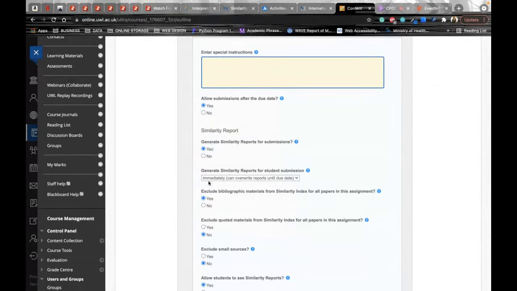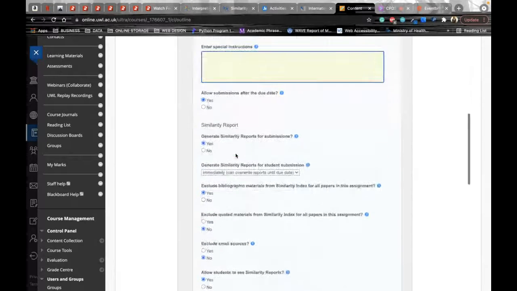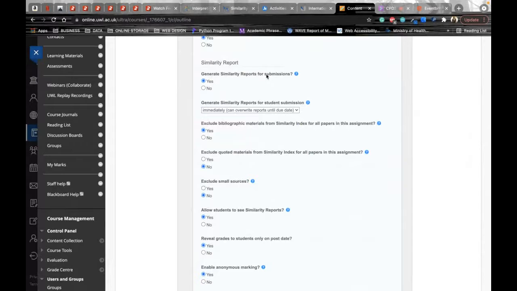The similarity report, these settings here are related to this option at the top. Now we're saying that we want to generate the similarity report. So we'd say yes. The similarity reports will be generated every time, and it will overwrite any new reports until the due date. This is recommended and it's set as default because every time a student creates a new document and they submit that, it will generate a new similarity as long as it's not the due date. And they can keep doing this up until the due date.